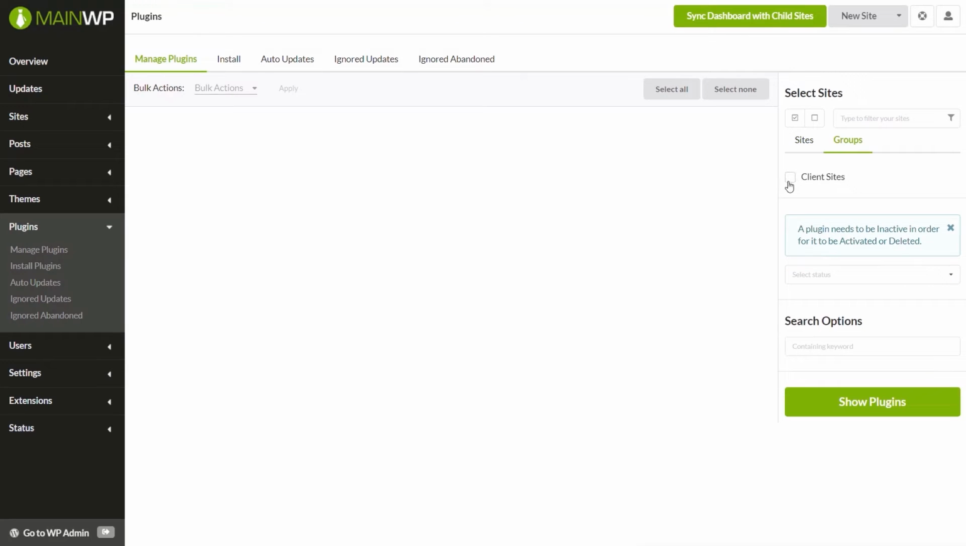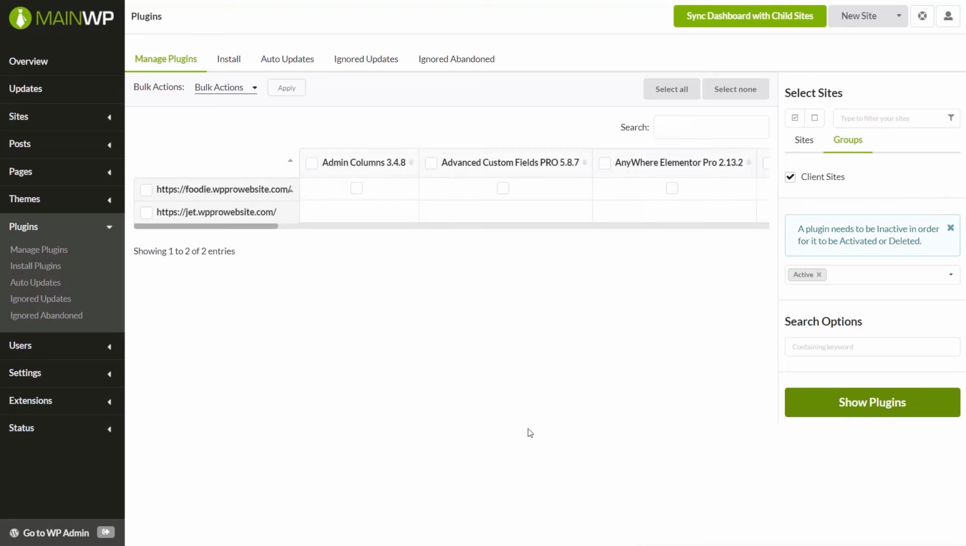Let's choose a group. We'll choose client sites. And once we do that, we can now choose bulk actions and things to do. So you can see what we can do is with the plugins, we can click on there, we can say active. So this is going to filter through and find all the client sites with the active plugins. Once you set your filters and your searches and all those kinds of things, just hit show plugins, and that's going to go through then and show you all the plugins that are installed on any of those sites, any of those groups of sites and so on.